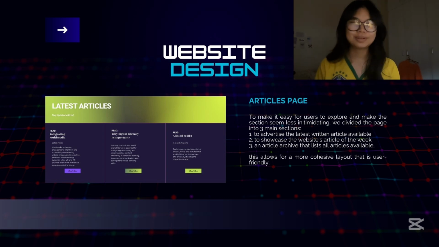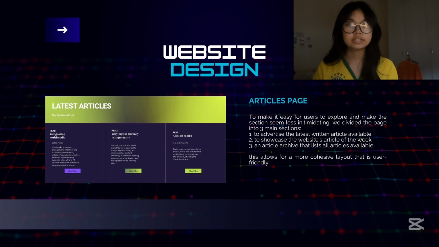In the website, I had included a small section for the latest articles. As you can see, I divided the section into 3. The first one being the latest written piece revolving around the topic of integrating multimedia for a more immersive experience. The second section for our main article of the current moment being why digital literacy is important, and the third last section that opens up to a list of available articles that are relevant to the topic at hand.